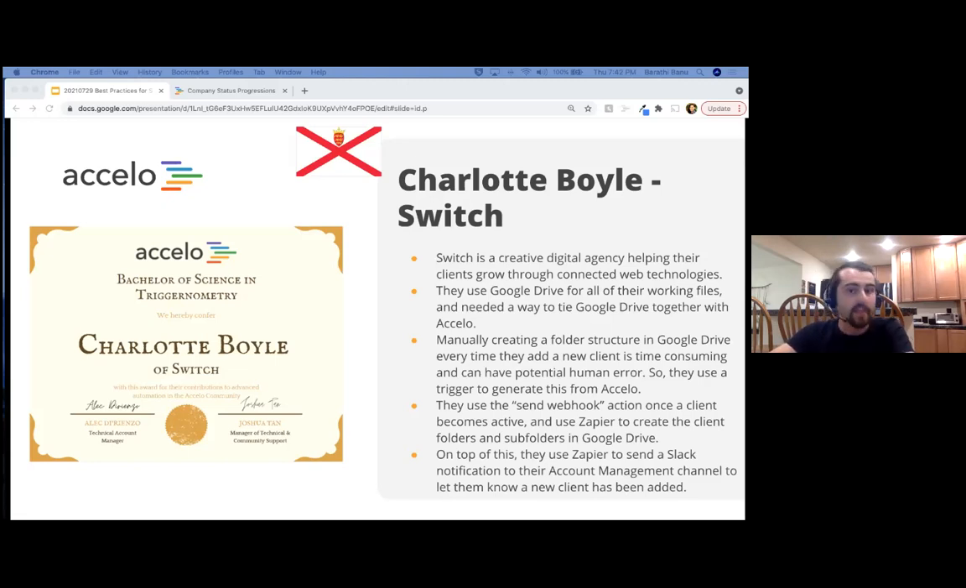On top of that, they use Zapier to send a Slack notification to their account management channel to let them know that a new client has been added. We chose this trigger because of the very clever use of that send webhook action, as it's usually overlooked by most of our clients, and it really goes to show that, when utilizing automation inside of Accelo in conjunction with third-party tools such as Zapier, you can automate lots of business processes and produce some pretty cool results. So thanks for posting that one, Charlotte.